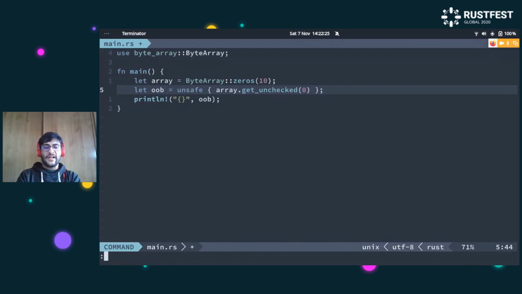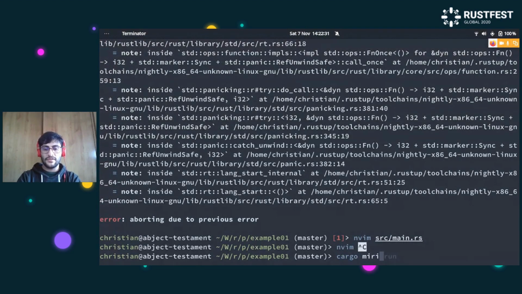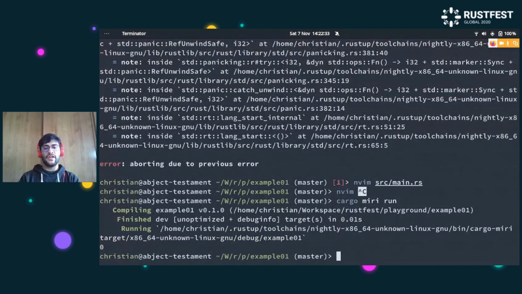But for example, if we go back to the perfect case where we didn't have any undefined behavior, we can just do cargo miri run, and Miri won't complain and will return the same as your regular program.